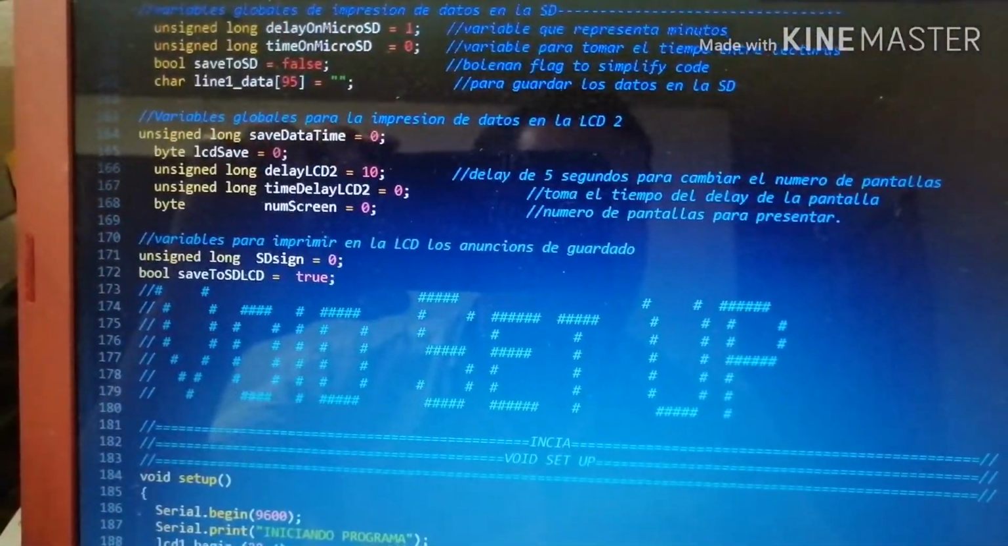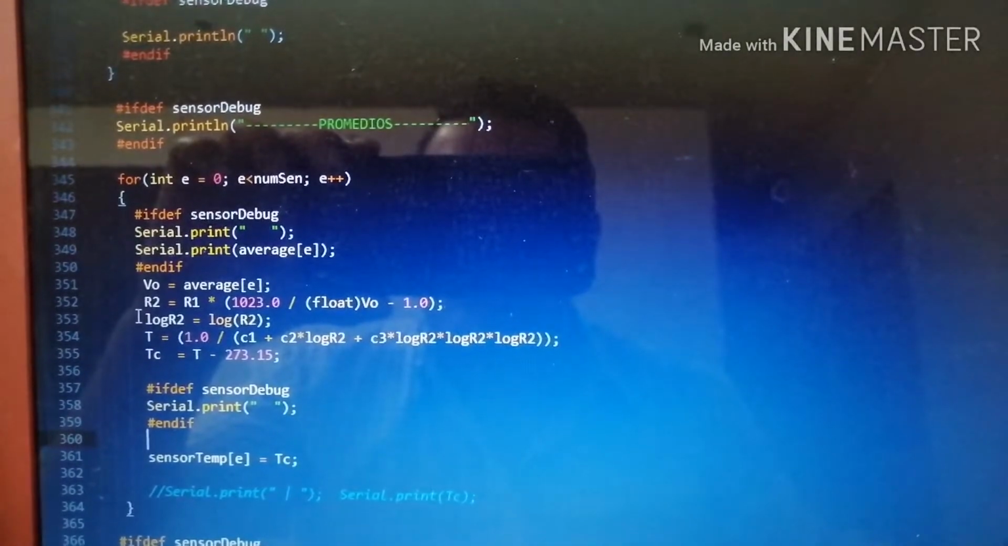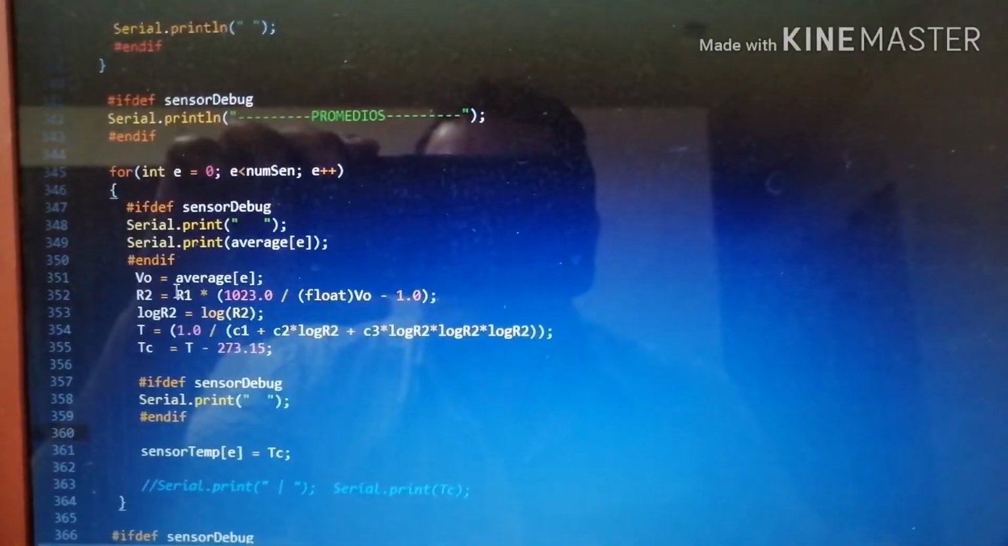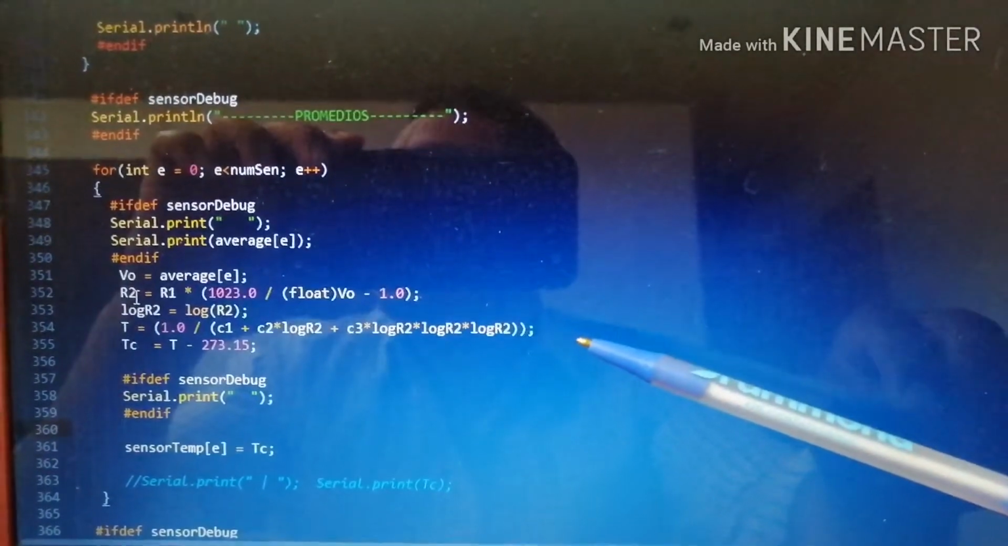the equation in here, let me see if I found it. Yes, here, very fast, very easy. Here is the equation to calculate the actual temperature. So this is the average, which you will be calculating in the background, and this is the equation I'm showing here.